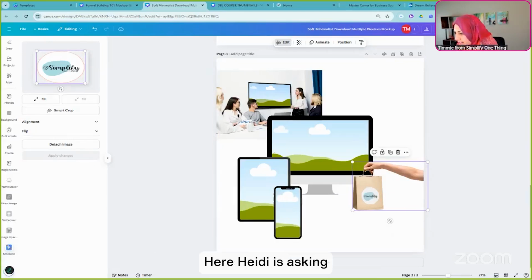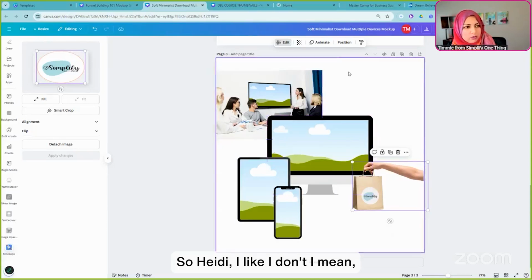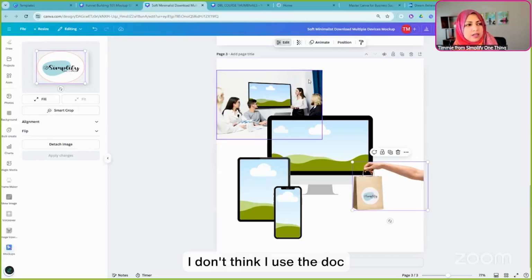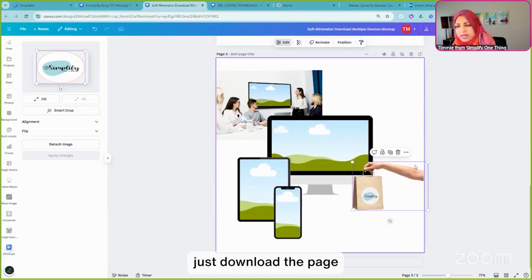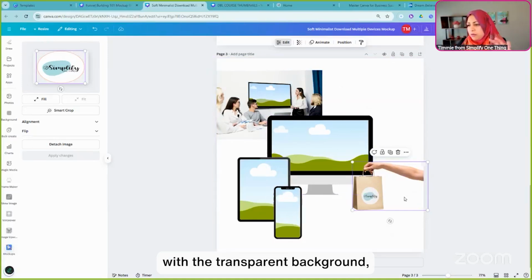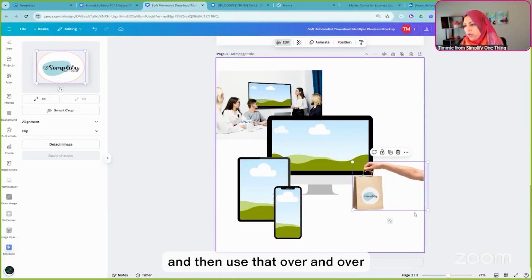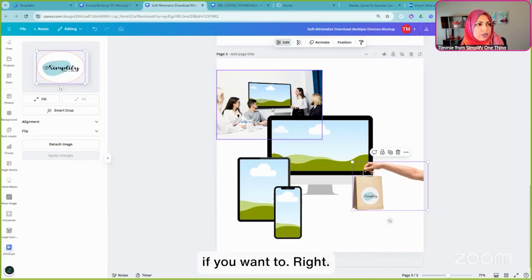Heidi's here. Heidi is asking, where would you recommend creating it in Canva? Doc as social media? So Heidi, I don't think I use the doc as much in Canva, even though that is available. I would just start a new design and build it there. And once these are built, you can download the page with the transparent background, and then you can re-import it and use that over and over if you want to, right?